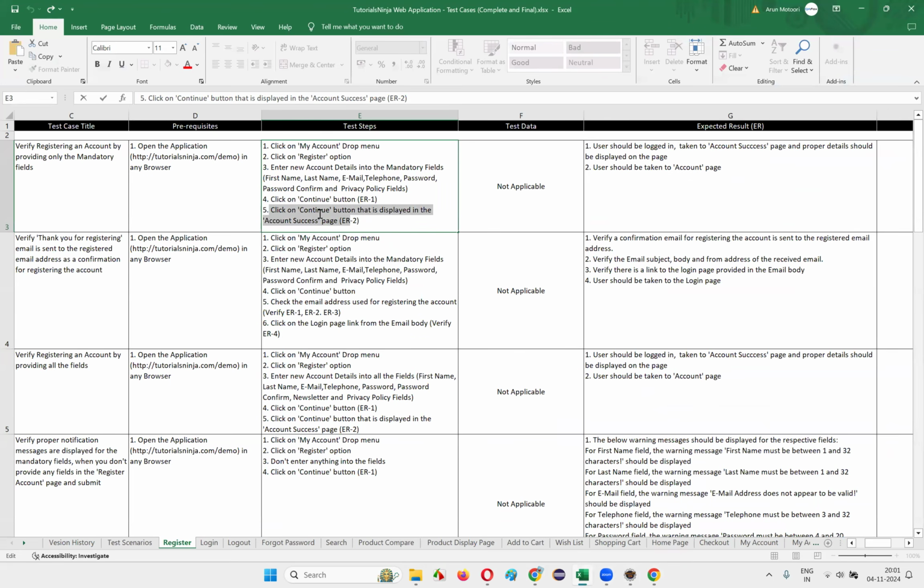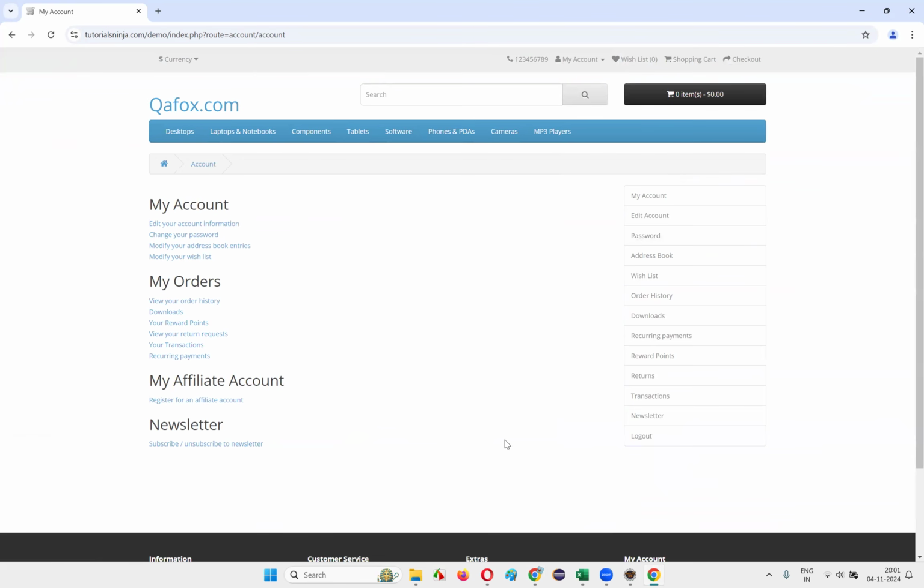what is the next thing that I have to do here? Expected result 2, I need to verify, that is the user should be taken to the account page. Okay, the user should be taken to the account page. We have to verify that the user has been taken to this account page or not. How to verify that?